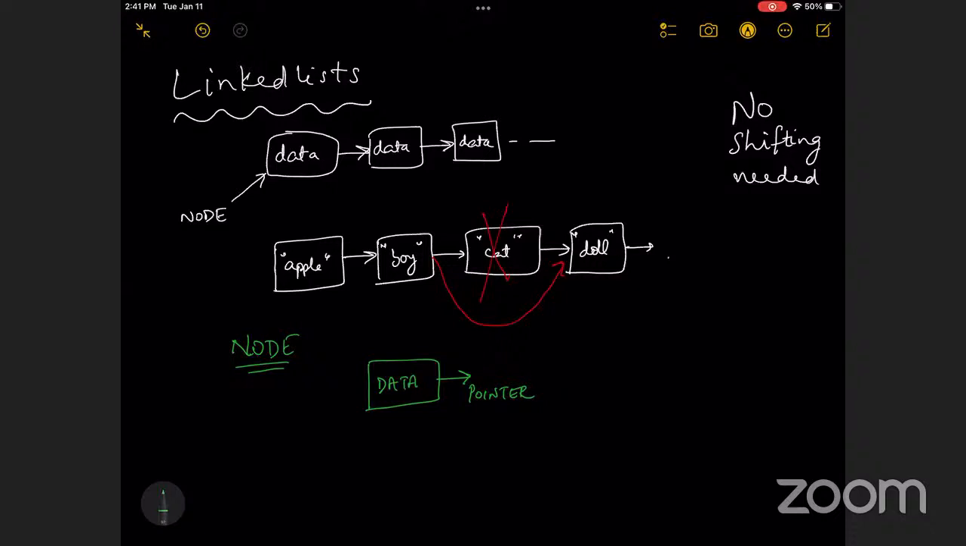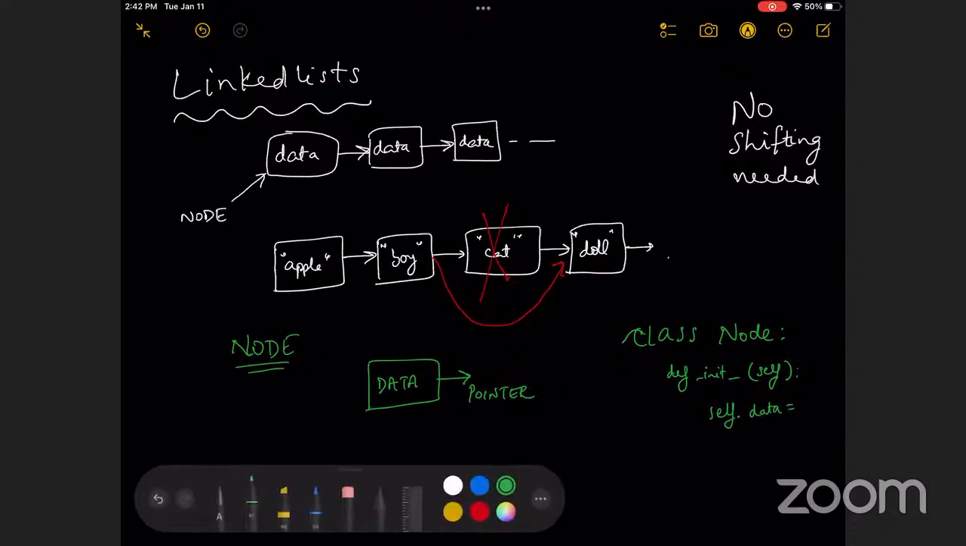How will you define it in your Python notebook? Class Node, and you will say define init, self, and it contains some data, self.data is equal to, so what is that data? You can pass it as an input in the function, right?